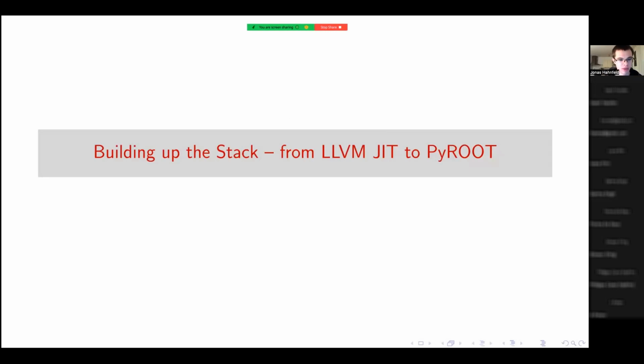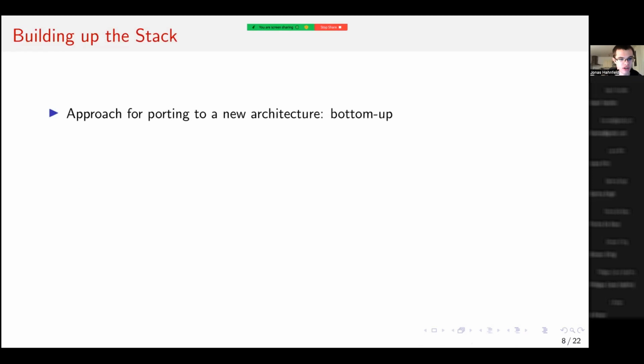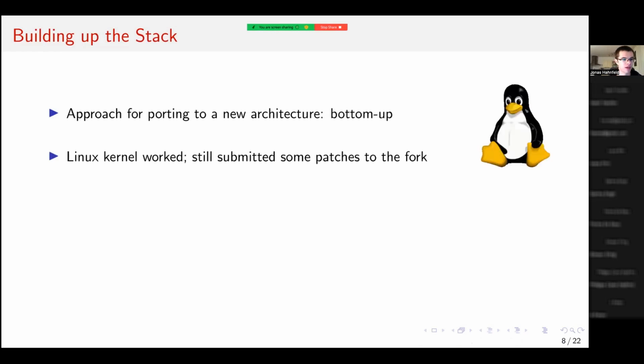So now let's build up the stack, or actually start with reviewing what was already there when I got the board. Because the usual approach for porting to a new architecture is that you start bottom up. Of course, you don't start with the high-level applications and whatnot. You have to start very close to the hardware, and in this case that is the Linux kernel, which already worked. It's not the upstream Linux kernel. There's a fork with patches and drivers and whatnot.